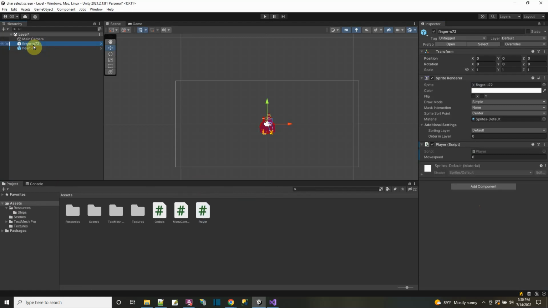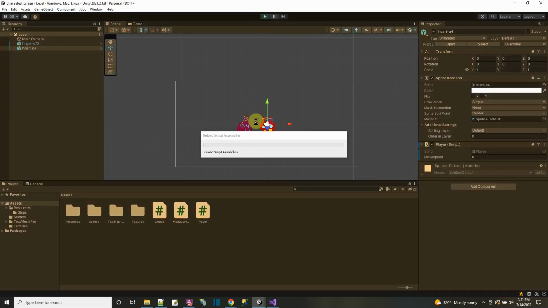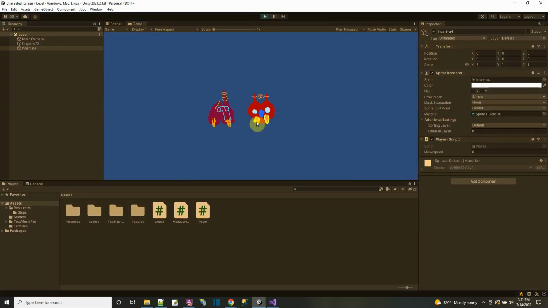Now, just for the fun of it, we can make one ship faster than the other. Which ship looks like it should be faster? I don't know. So let's make the finger ship move at a speed of 8, and heart A4 we'll leave at 6, just for a variation when you're picking the ships to have some properties that are different. And now if I press play, I should be able to move them around. Yep, and you see one's moving faster than the other.